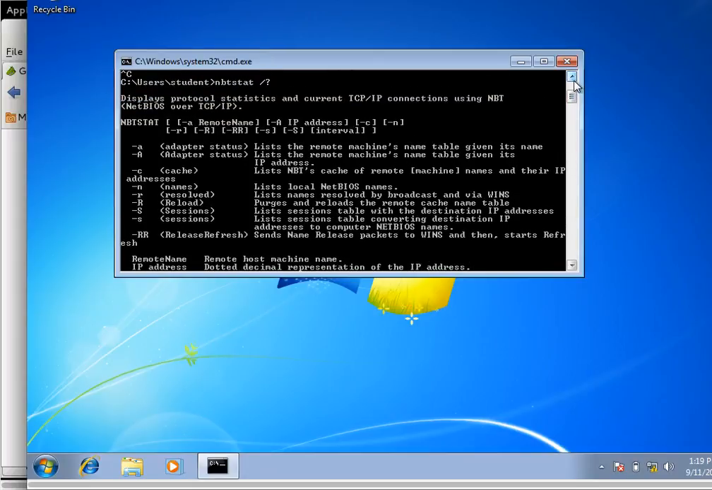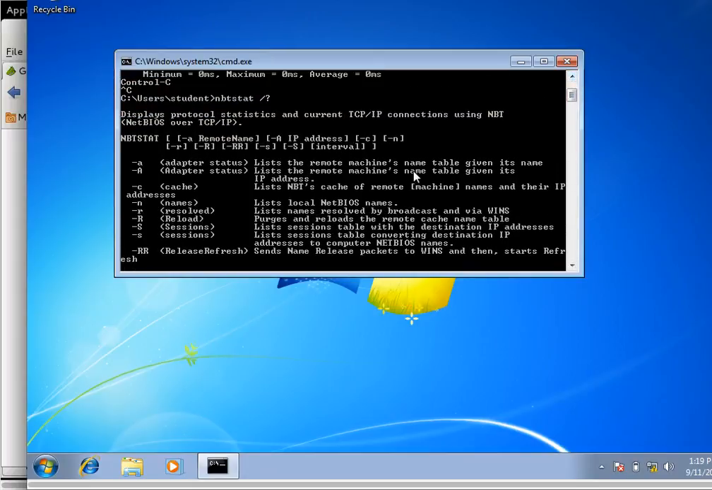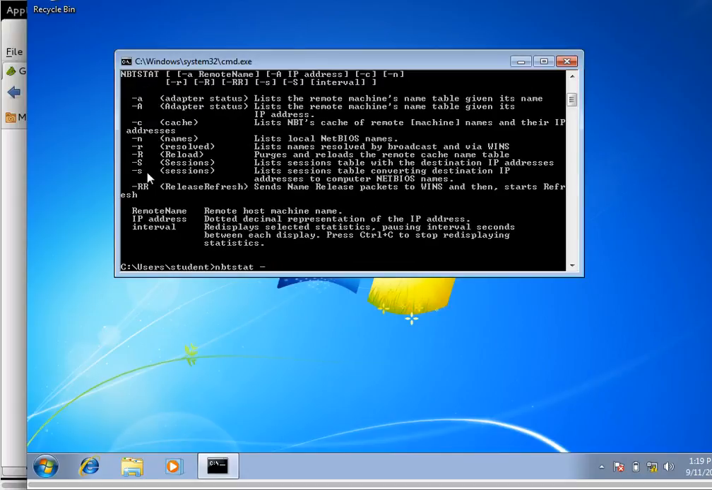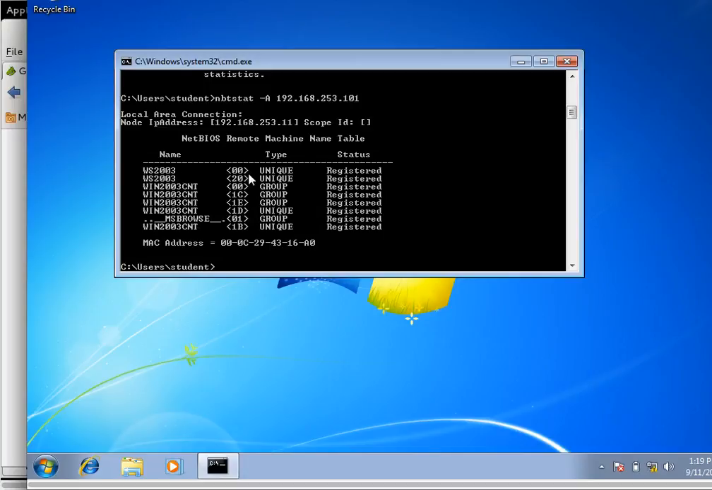The main thing we're going to be worried about is list the remote machine's name table given its name, or list the remote machine's name table given its IP address. So we have the IP address, so we're going to do nbtstat -A, and then we're going to put the IP. Then it tells us some information. And you might look at that and think, well, that's stupid. It's just kind of the same stuff over and over again.